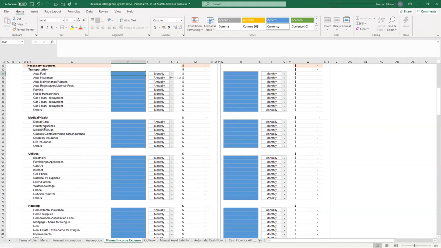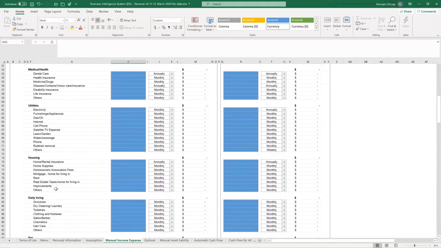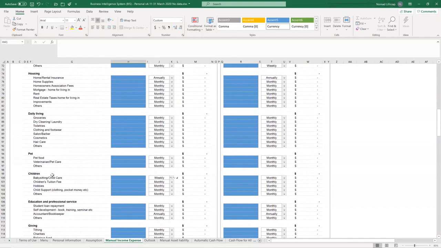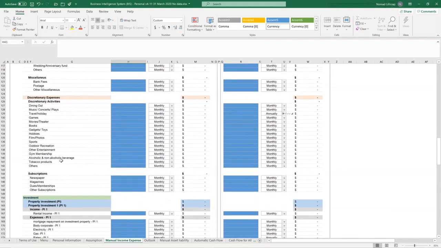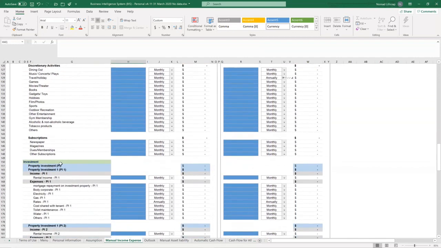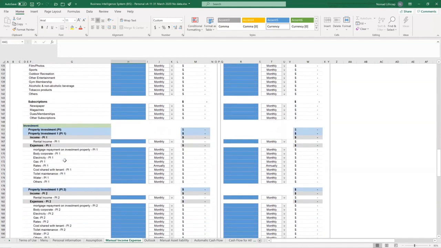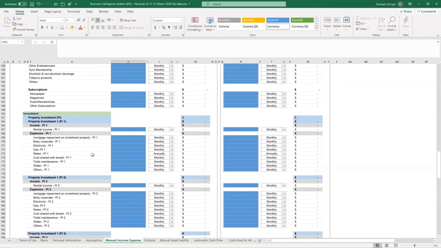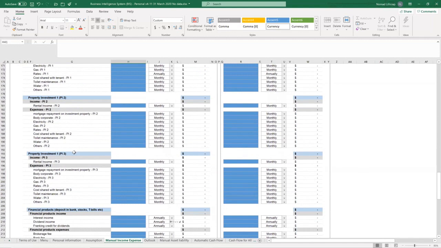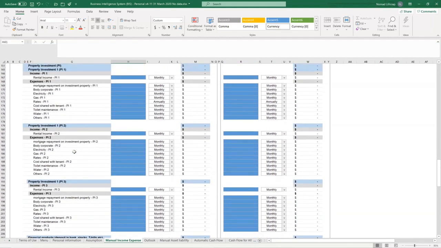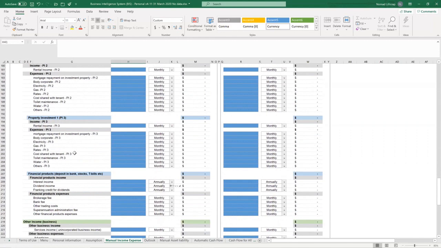So you've got transportation, medical and health, utilities, housing, daily living, pets, children, education, giving, miscellaneous, discretionary expenses, and then you come down to the investment area. So if you have investment properties, again, you can put in the relevant data. The application makes provision for 3 investment properties. If you have more, I suggest you just amalgamate the data for them.